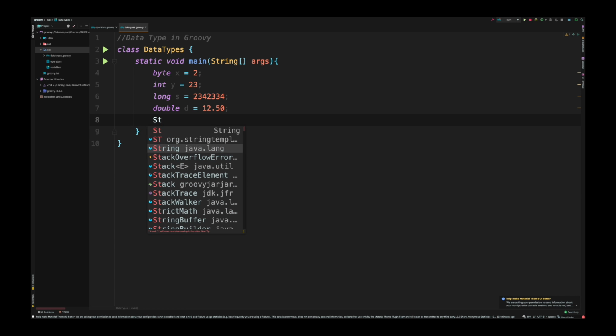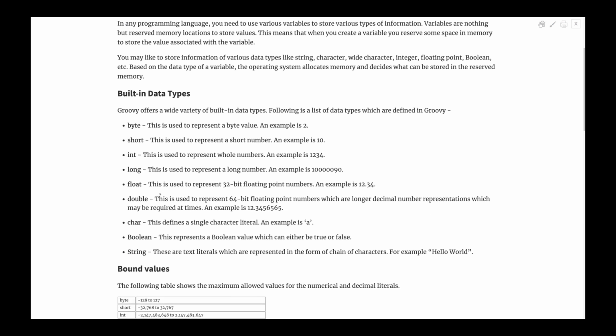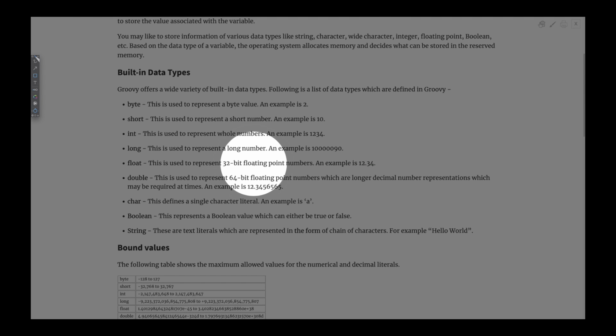Okay. Next data type we have is String, which starts with a capital letter. Let's go back and test it. So we got float, double. Now there's a difference between float and double here. On the float, it says this is used to represent 32-bit floating numbers. And the double is used to represent 64-bit floating numbers. Now these are like mathematical terms. If you know basic math, you should be able to understand what this means by float and double.